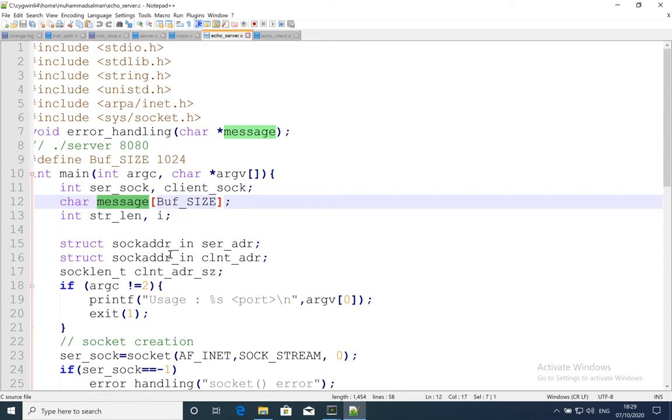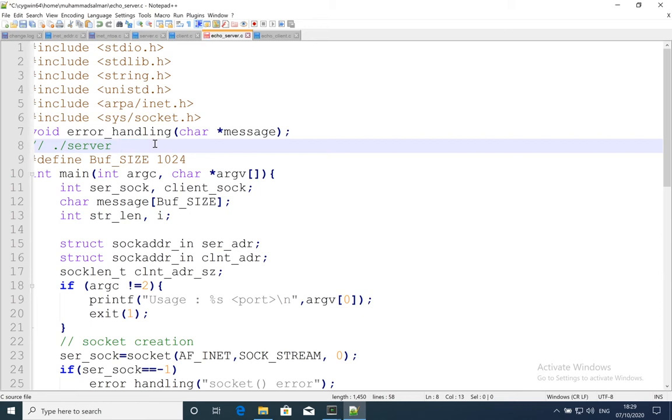Then we put in the argc check, since there were two things involved here. If it were not equal to 2, then we were saying that your statement is not correct. For example, if someone were entering only ./server, and not entering the port address, then there would be an error message. So the port address is also required there.